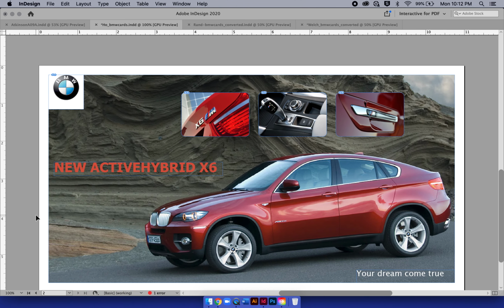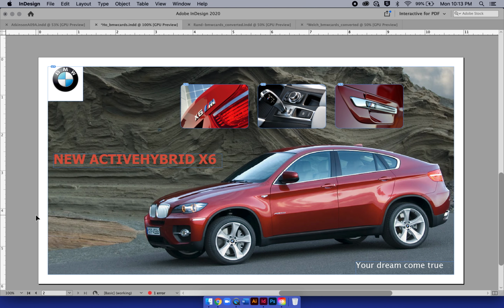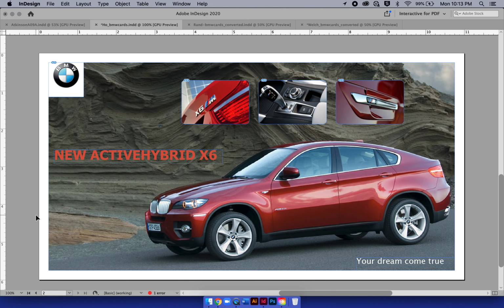And then going to this one, we have a little bit of a different look. Again, I would say the same thing with flipping that active hybrid X6 and then the your dream come true. Maybe having that swapped again. I like the addition of the detail shots. I feel like that works really well. It's placed pretty well. I might nudge them over to the right just a tiny bit.